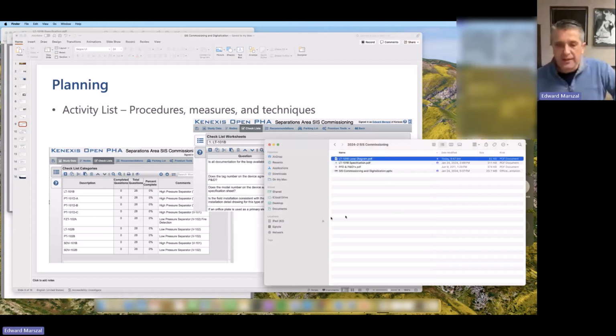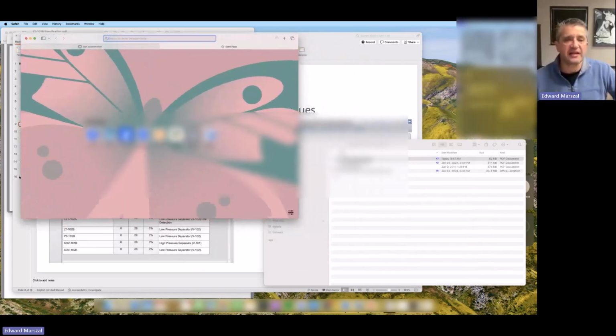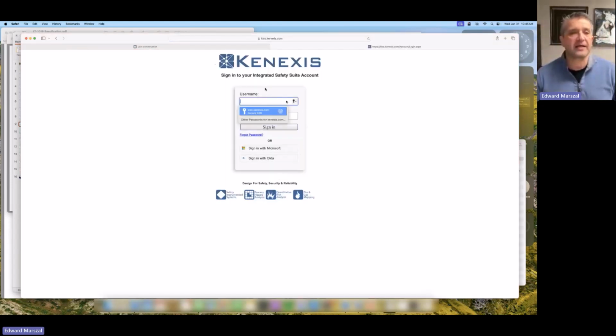So let me open up a web browser because the Kenexis Integrated Safety Suite lives in the cloud. Well, this version lives in the cloud. I could also show you the desktop version, which is available on Mac, which is what I'm using right now, Windows and Linux. So I'm going to click. The URL is kiss.kenexis.com.